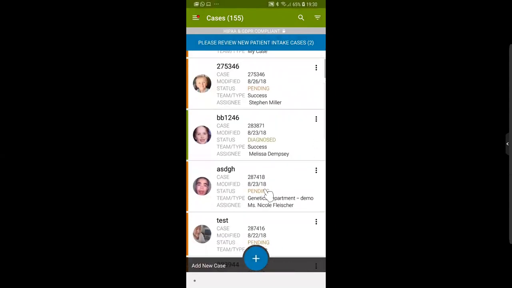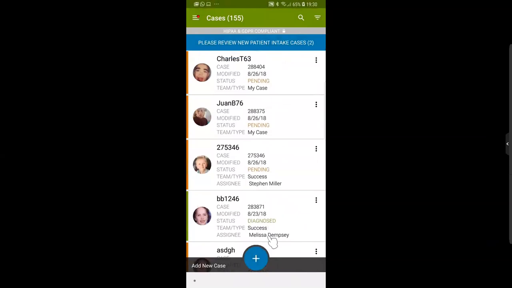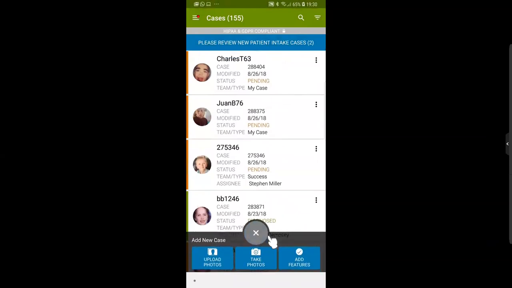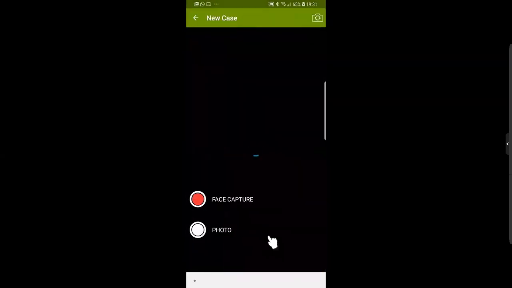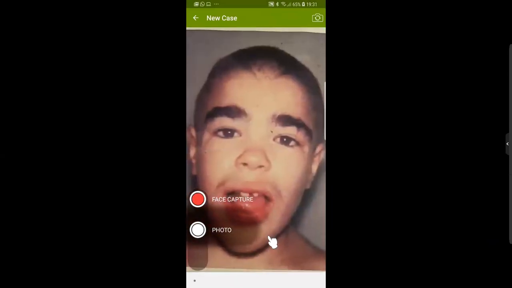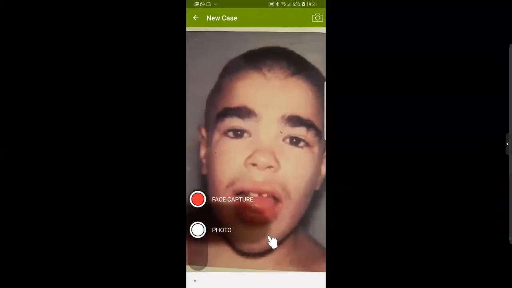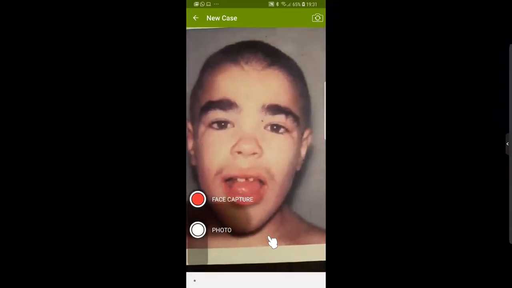So today we will add a new case by taking a photo of my patient. For this demonstration, I am not taking the photo of a patient, but of a photo of my patient. I can capture the face, click on photo, and then once the photo has been taken, I will be able to click on done.